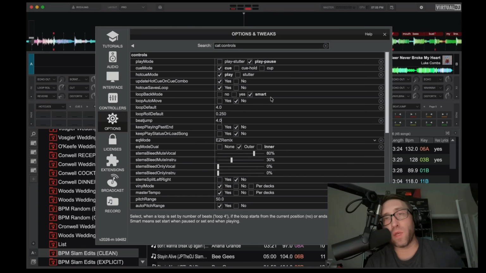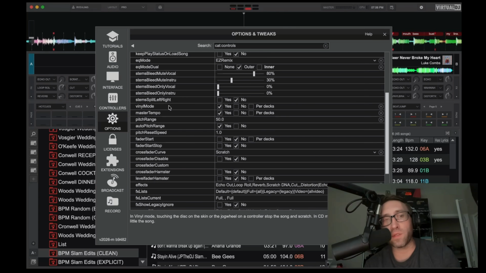Next, we're going to move into tempo and pitch settings, where we're going to cover master tempo, pitch range, auto pitch range, pitch reset, vinyl mode, and some other settings that can completely change how your controller feels.